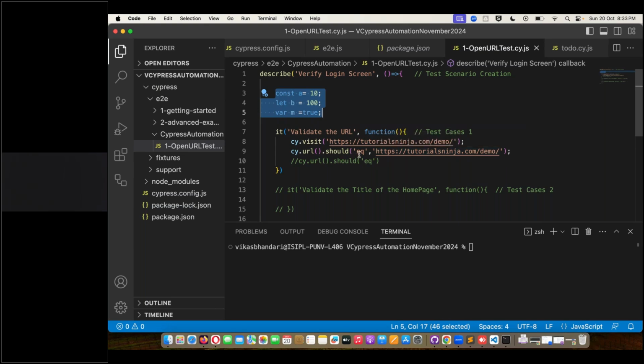Okay, so is everyone clear with EQ as of now? Ignore the above variables. We are going to discuss JavaScript discussions, guys. So the it block is one test, the opening of a test case. This is the command which we are writing to navigate to a particular URL, and here we are checking whether the URL is the same as what we have opened or not.